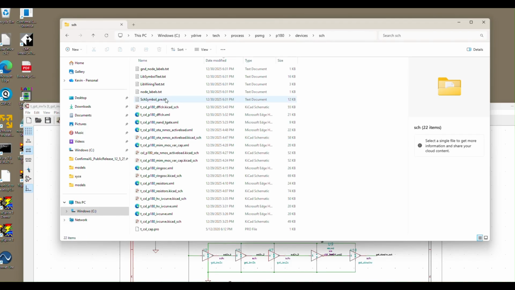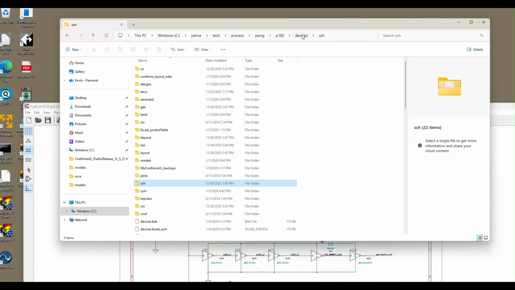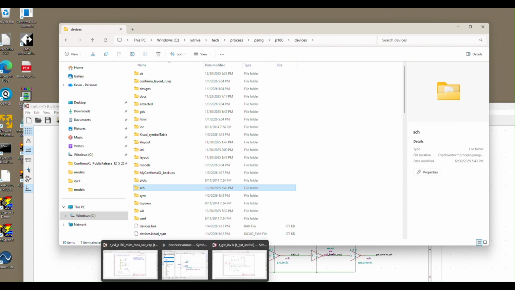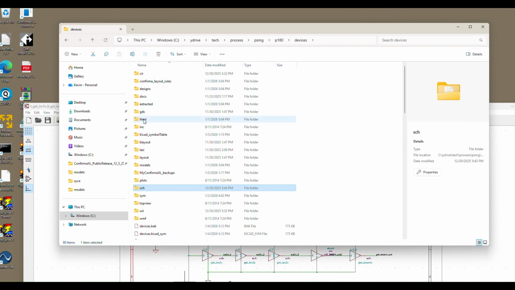And then schematics, these are all the KiCad schematics. So that's where they're kept for the devices. So what you'll notice as you come up to speed on this is that every working folder, or every symbol library, they share all these things.